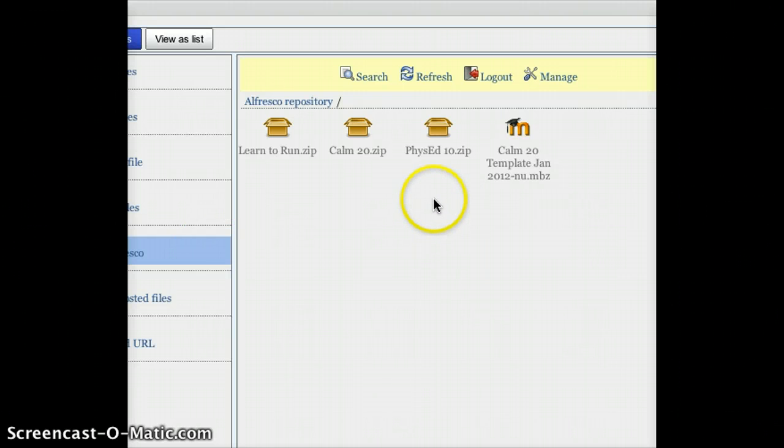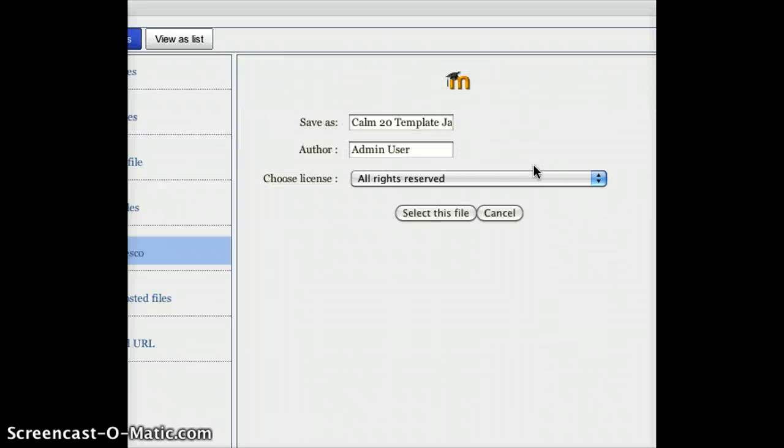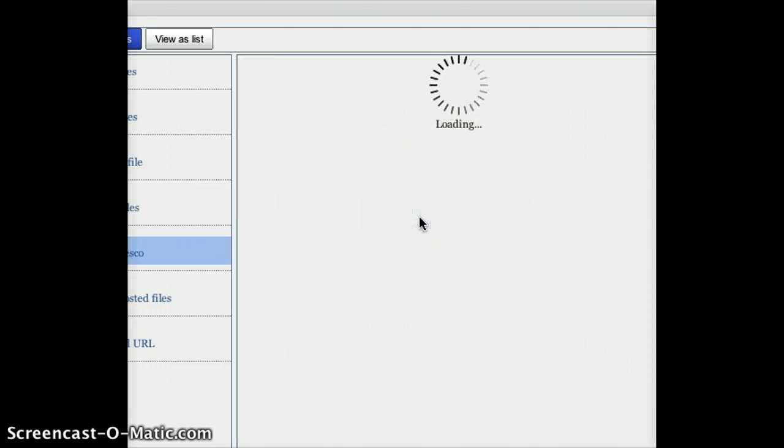And the last piece now is to simply choose which one I would like to do. There's a Learn to Run course here, a COM 20 course here, a phys ed course, as well as a new COM 20 template as of January 2012. Knowing that this is the newest version of the COM template, I'm just going to go ahead and choose that. Once that comes up, it'll fill in the blanks for me. I'll just click select this file. It'll churn for a minute or two.